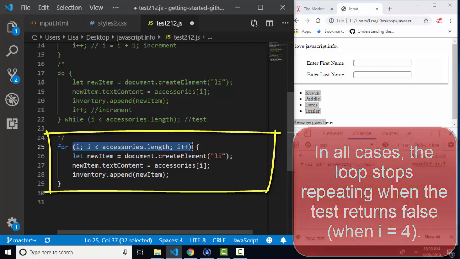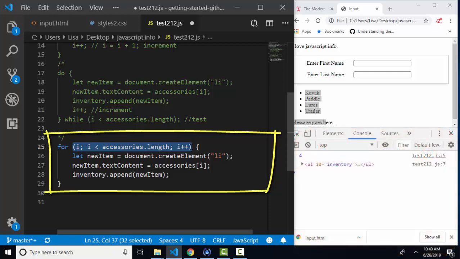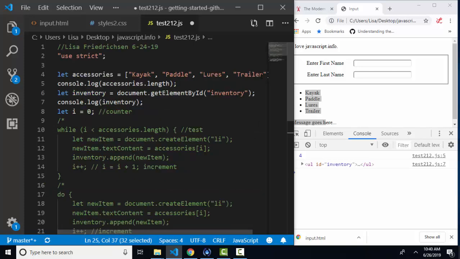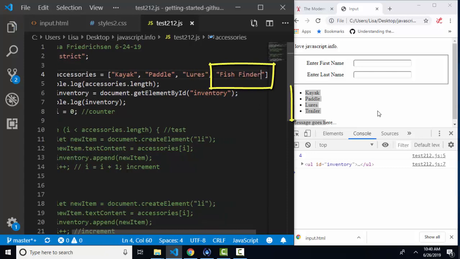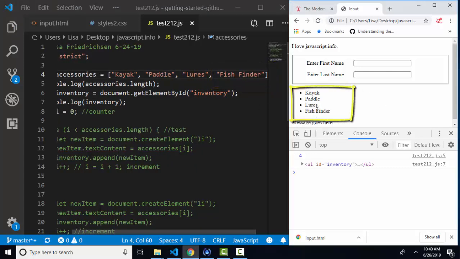So while there are three different loops that often accomplish the same thing, your choice can be your personal preference, or it can be based on what just makes most logical sense for that situation. I'm going to change my accessories array one more time. I'll put in fish finder here instead of trailer, save and refresh, and make sure that my for loop runs as well. Thank you.